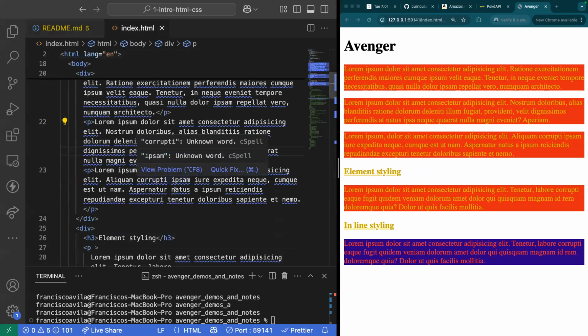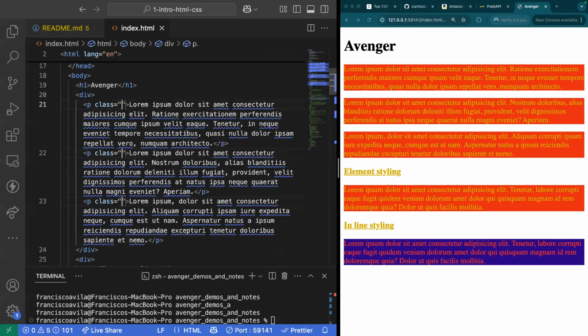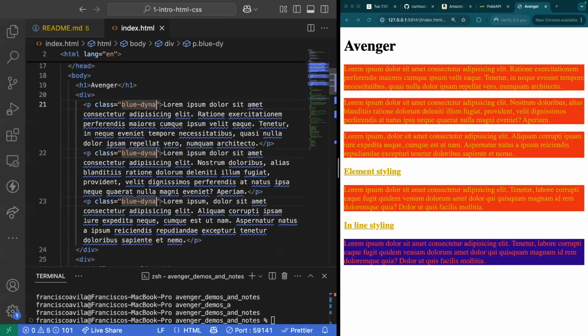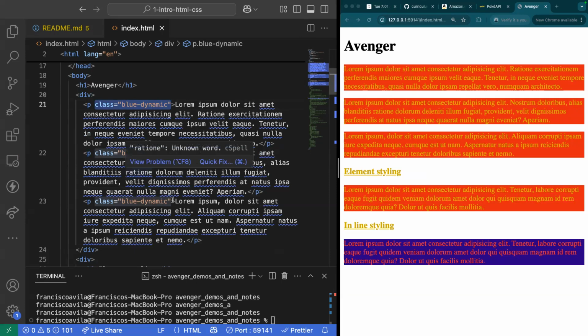Now, we go into index, and here we have 3 paragraph tags. Now, for all 3 of these paragraph tags, because they are repeated, I'm going to go ahead and add some classes. I'm going to do that as such. I'm going to say class. The class that I want to add is blue dynamic. All right. So what I'm going to do is make the font color blue, and make the text be a dynamic size.